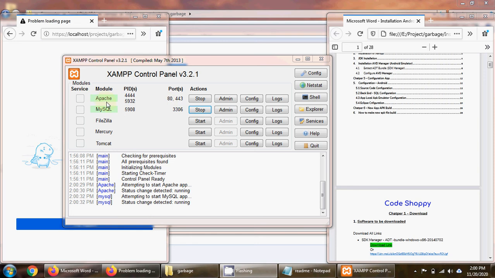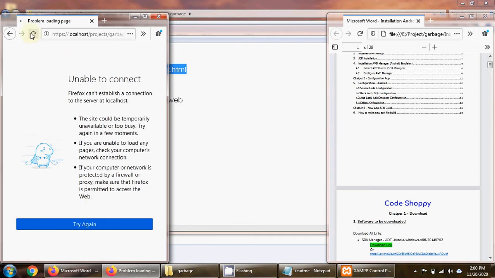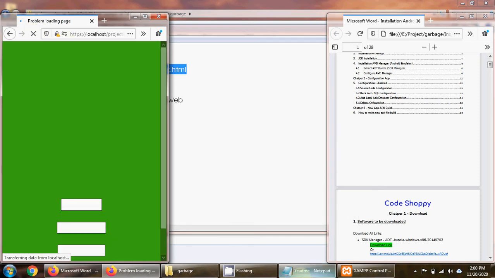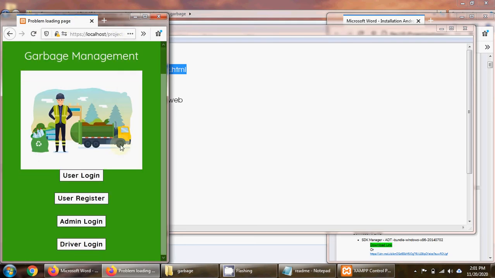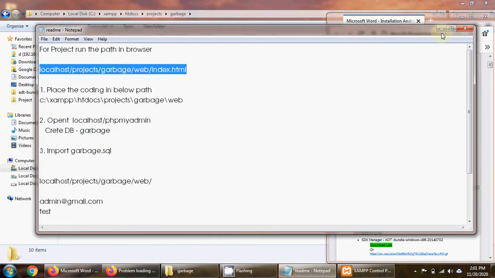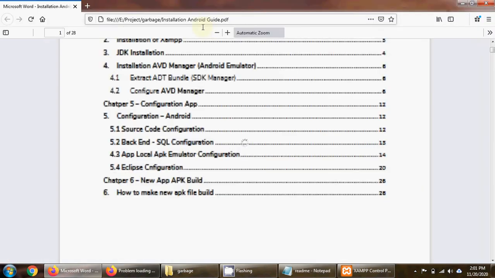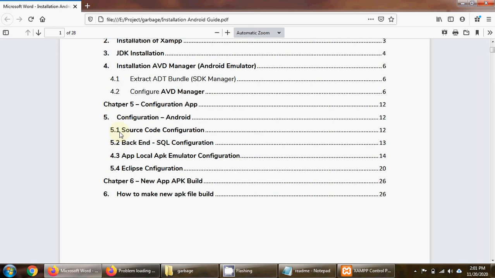So we are using 2 servers here, Apache server and MySQL server. You have to click on start Apache and start MySQL. Then you can run this URL. From the readme file, you have to copy this URL and paste it in the browser. You can check whether the source code is running, configured in the localhost path correctly. So we have configured the source code configuration correctly.